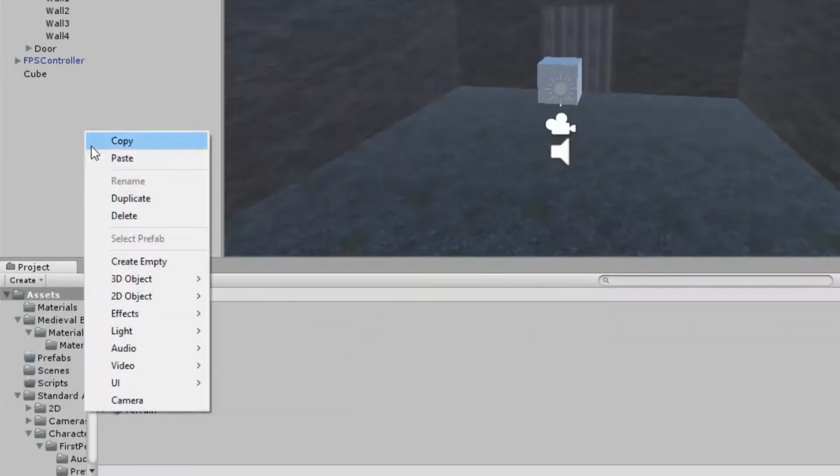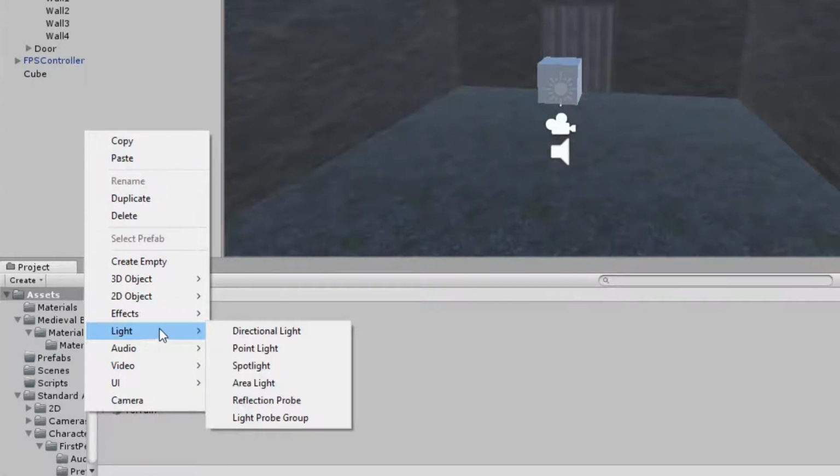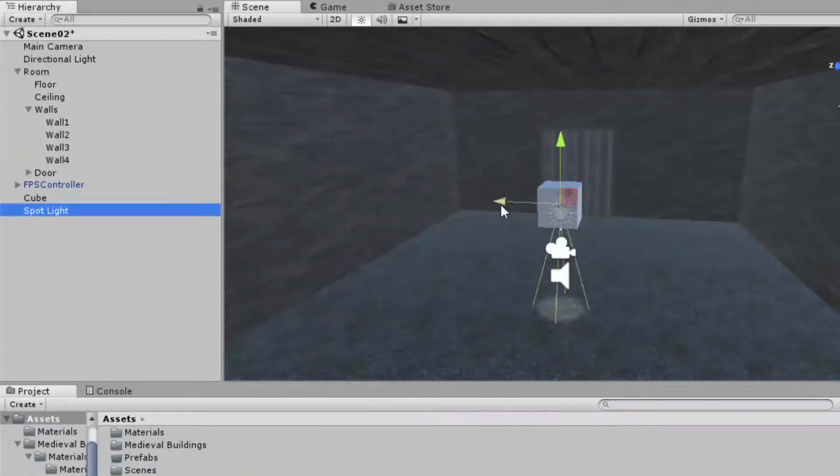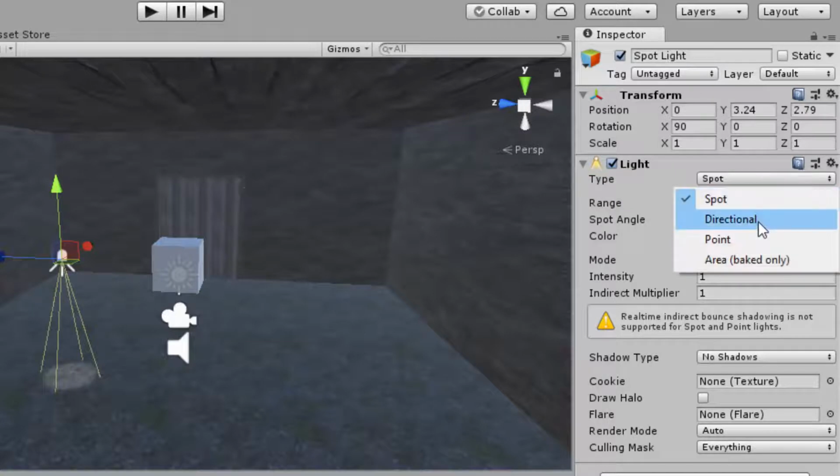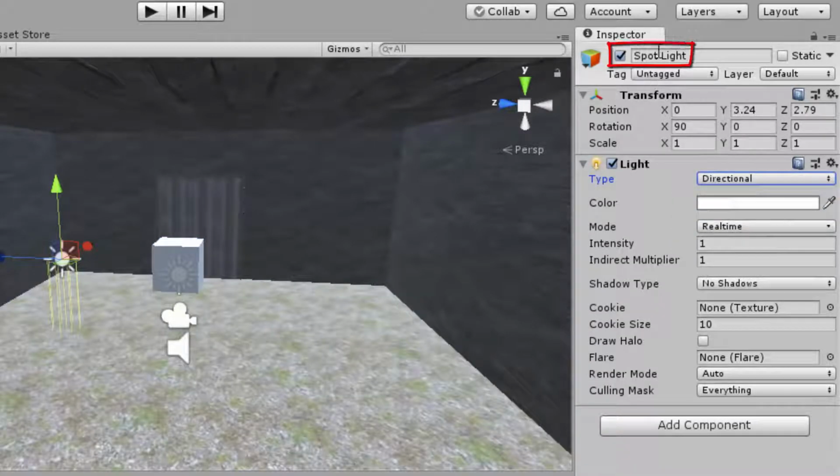Let's look at another component I could add. I could right click a light, for instance, and maybe make a spotlight. There's an example of a spotlight. You can see again, this is called spotlight. It's got a transform, and then it's got these other components, in this case just one called light. And it's got a bunch of properties that come with that component. One of them is the type of light, so even though it's a spotlight, I could change it and make it a directional light now. And even though it's called a spotlight, it's actually a directional light.